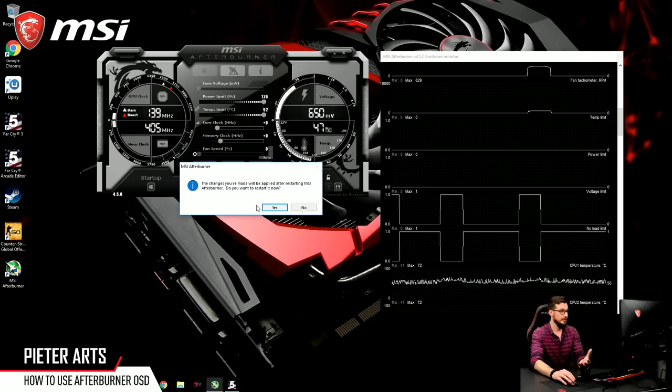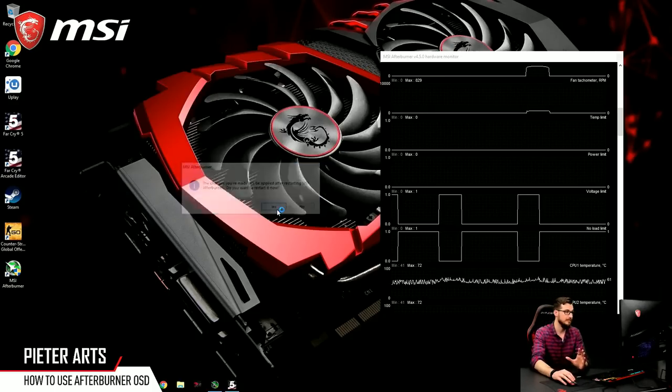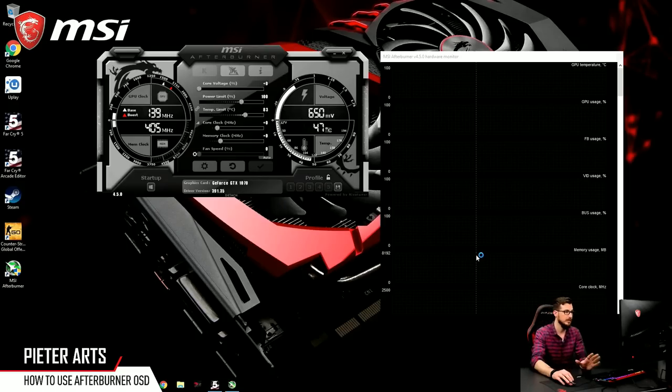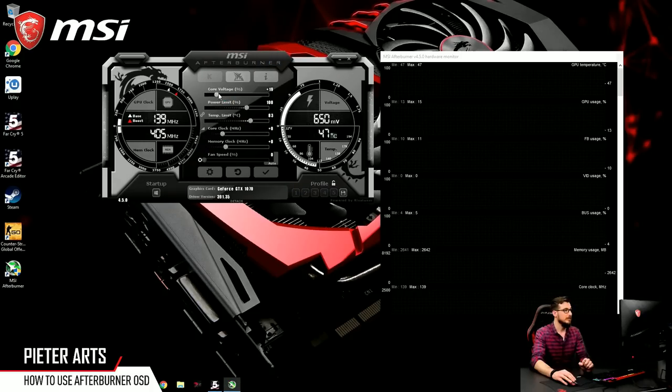Also, when I do this, it's saying that to make sure it's stable, we need to restart Afterburner. So, sure, restart it. It's very quick. There we go. That was it. Now, however, the slider for core voltage is unlocked. Don't be scared, especially with new cards.